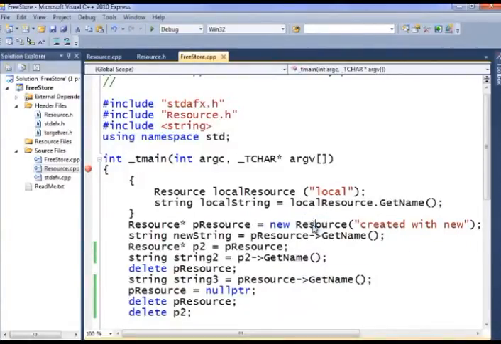Then I'm going to create a resource on the free store using operator new. That gives me back a resource pointer, which I'm putting in this variable pResource. And I'm going to use the arrow notation to call this member function getName on pResource. Then I'm going to start doing bad things. The first bad thing I'm going to do is I'm going to make a copy of pResource, put it in this other resource pointer called p2. And I'll call getName on that to prove it's still working.